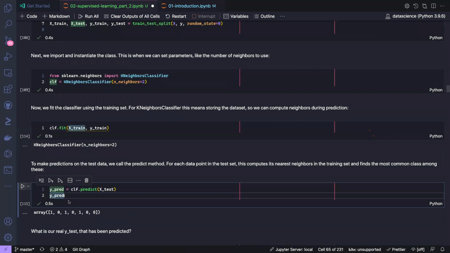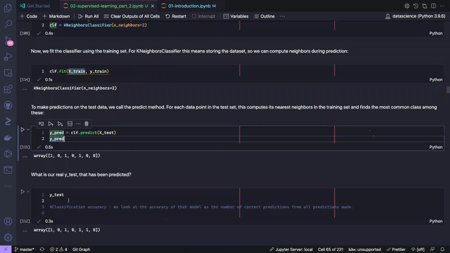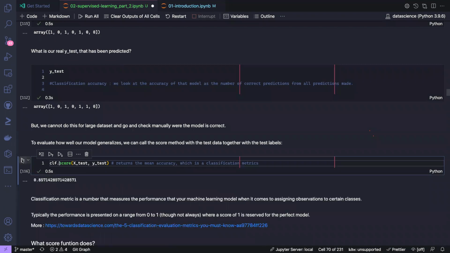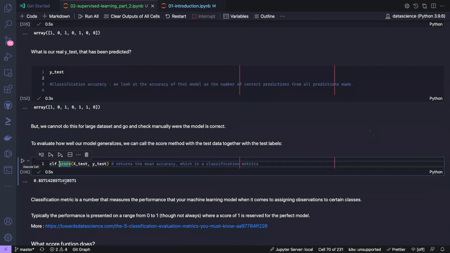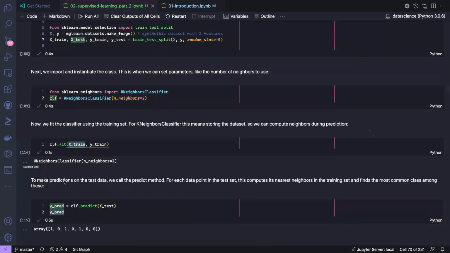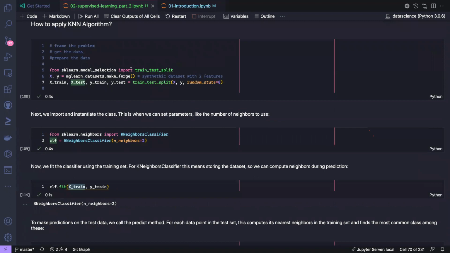We make the prediction now, and let's score it. You can see the answer. Can you see that? Now the accuracy of your classification is 0.85, which for classification is a good accuracy. Very good.